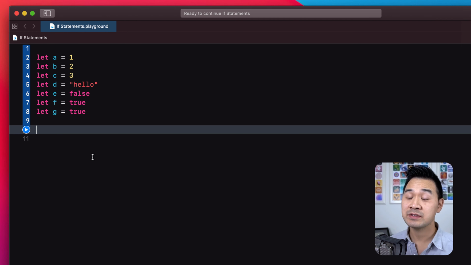Now again, the if statement is very powerful because it allows you to run code based on some conditions. So I'm going to use these constants as my conditions. Let's first take a look at a basic if statement declaration. I'm going to type it out first and then I'll explain each of the parts.